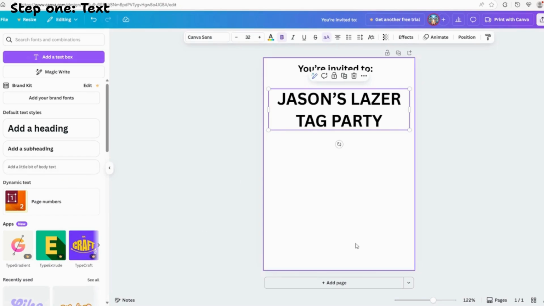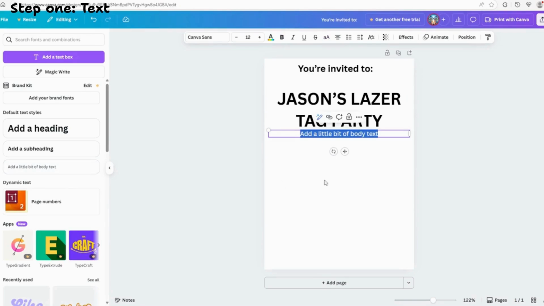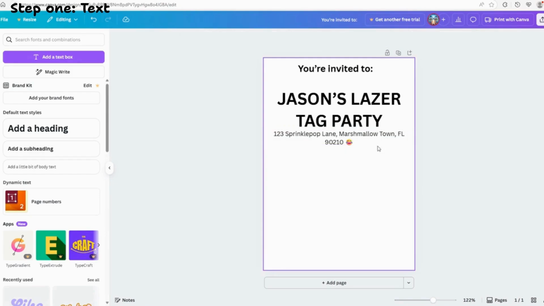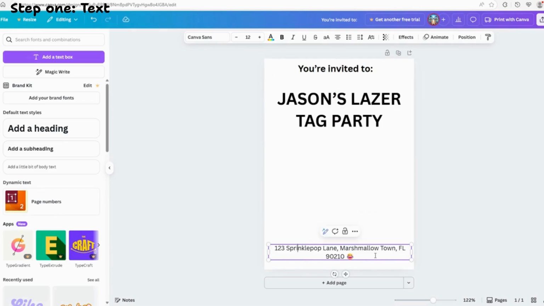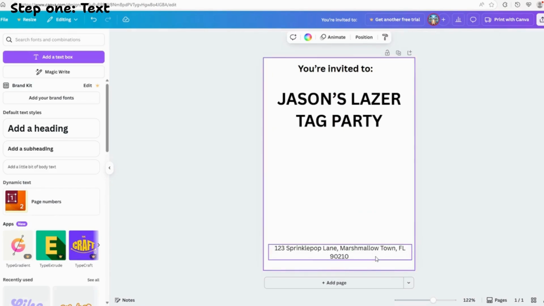Now, if you want to make some really small text, like maybe the address, press add a little bit of body of text. And I'm going to paste in my address. It can be a real address, but I'm just using a fake address. And you can double click on the text to edit it.